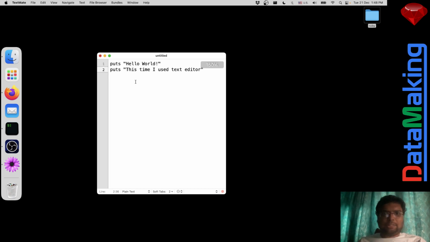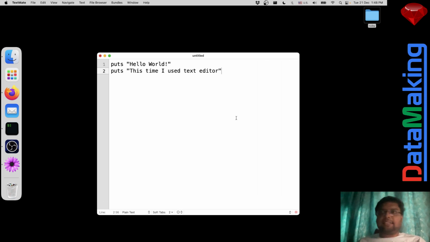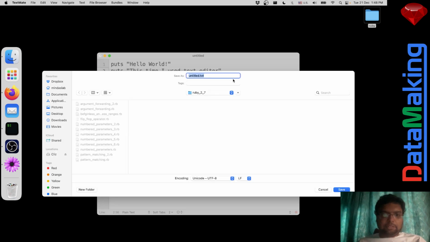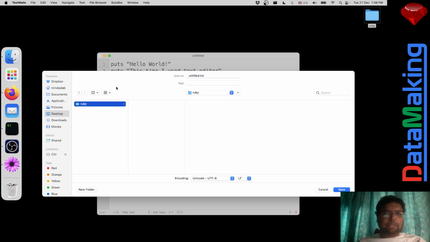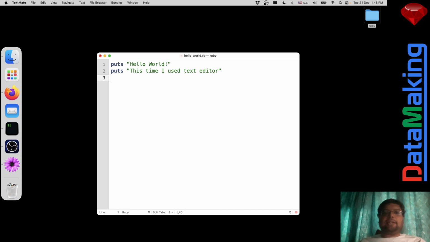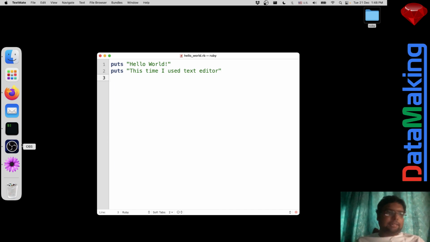I can do it in almost any text editor by pressing Command plus, or the Windows key plus, or whatever you are using, right? Let me just save it. Let me go to my desktop, Ruby, and save it as hello world dot rb, right? So I just saved it. Now I just need to run it.